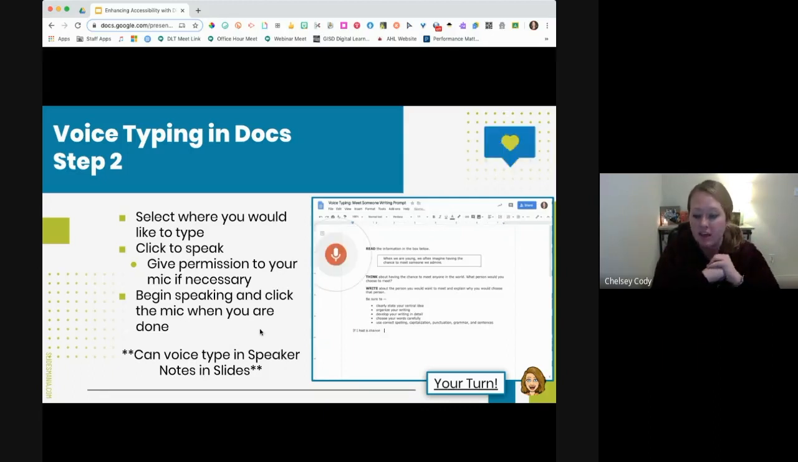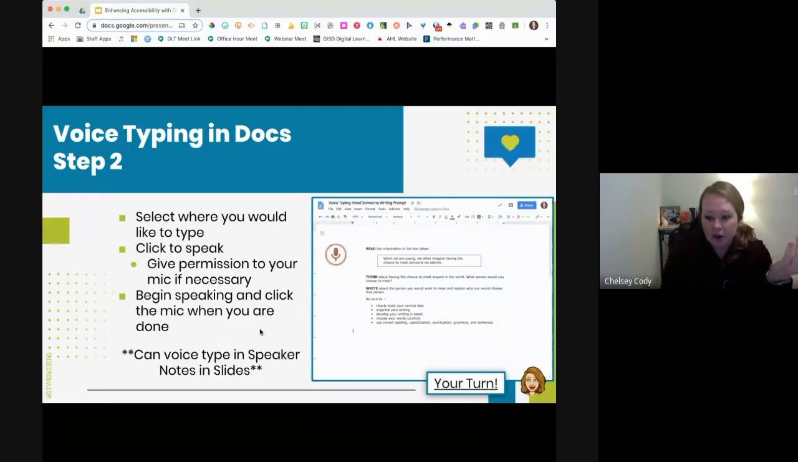I did want to make a note here, and we can hit this when we come back to our slides. You can also voice type in slides. It just doesn't go onto the actual slide layout. It would be hidden down in the speaker notes. However, if you're working with a student that you would like them to have this ability, they could write in their speaker notes instead of up on the slide.